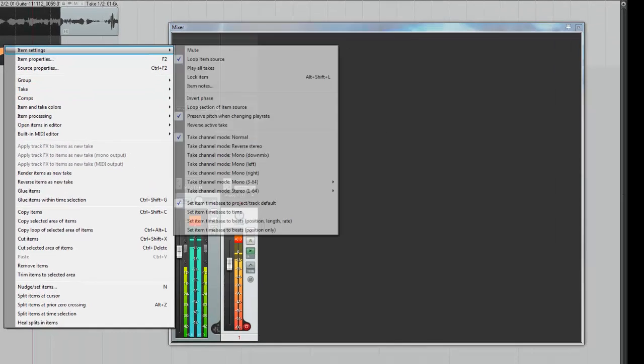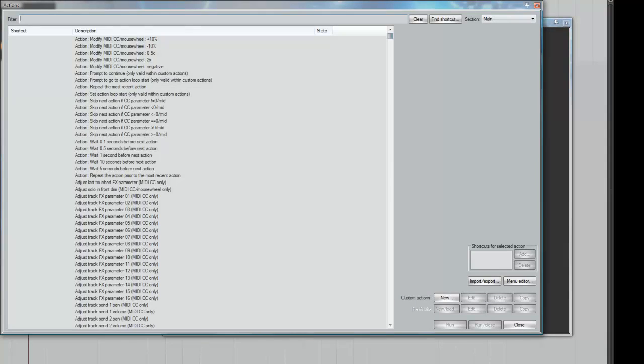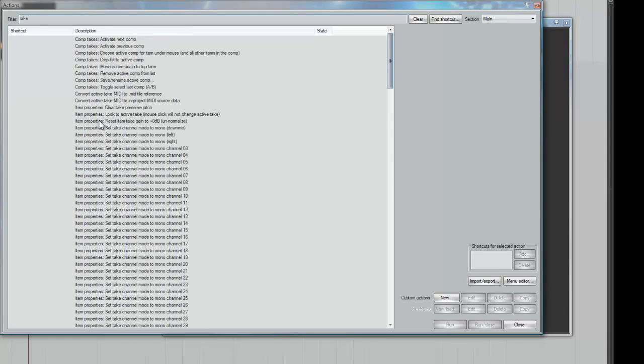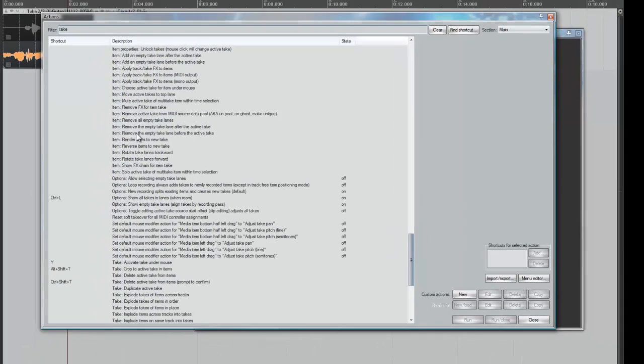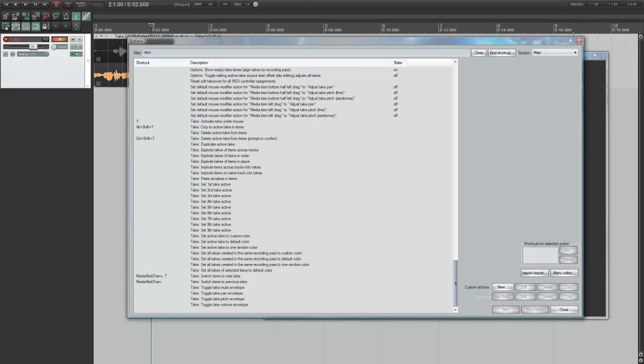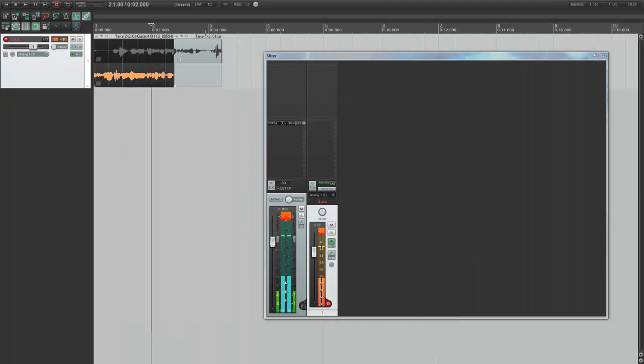And all these things you can do with the takes, once again, can be found in the action list. So I'll go to take. And you can see all these things can be done with takes, so it's really cool. You just set that up the way you want. Now, one of the things they introduced in Reaper 4 is toolbars.